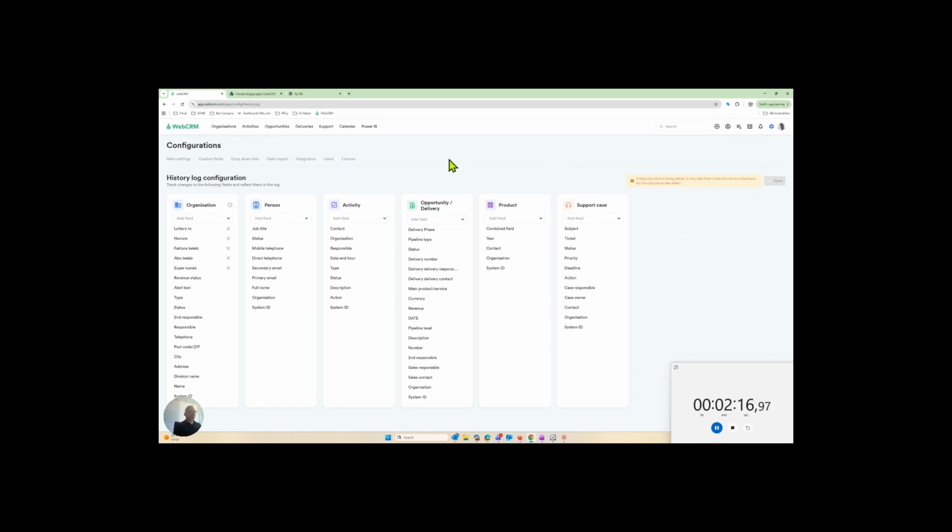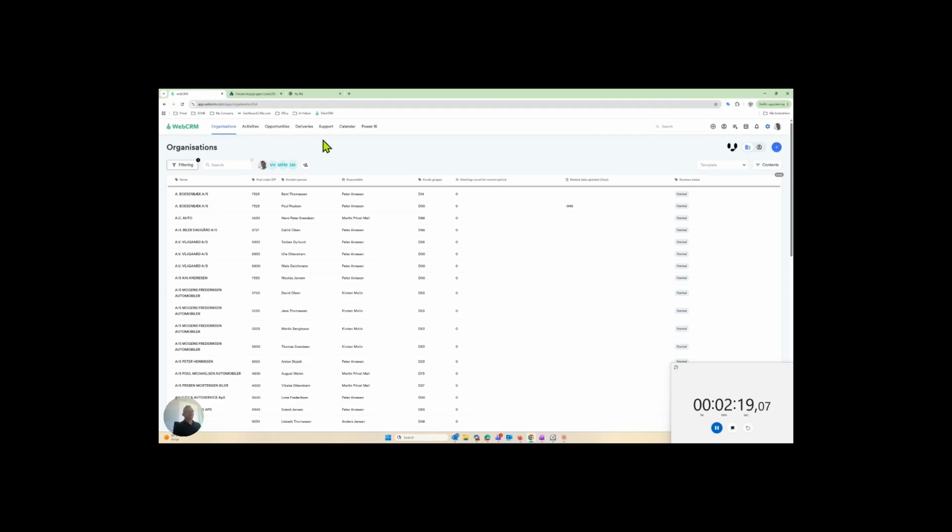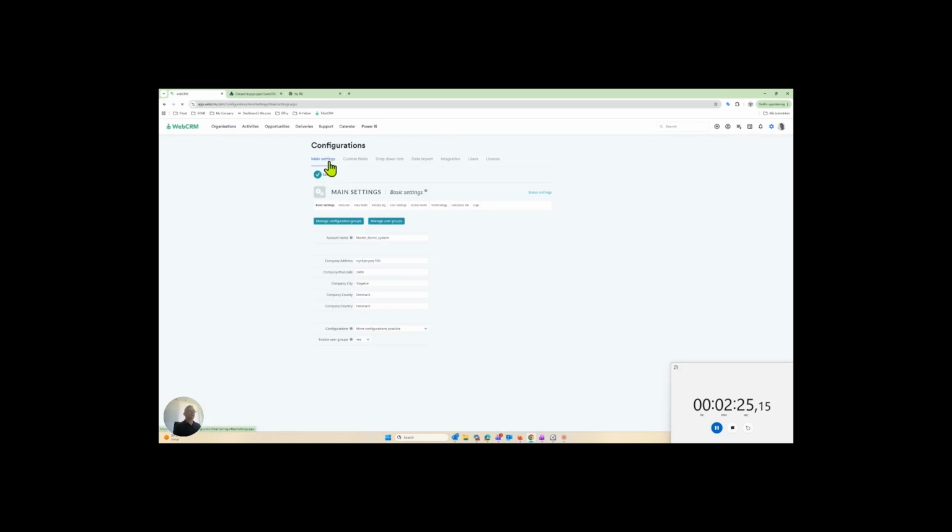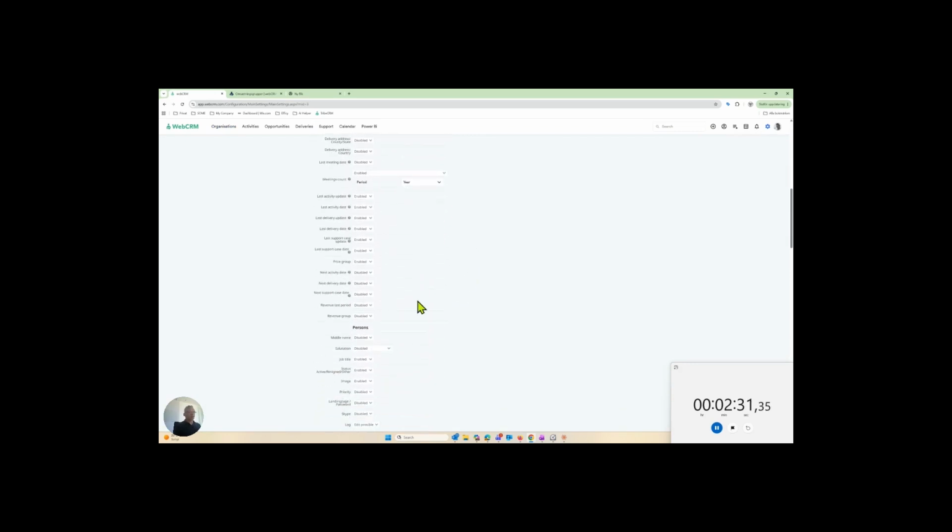Let's get to the last point, and that is actually one of the smartest points ever. Here we go. You go into the configuration, you're still in the main settings, and then you go to data fields. You are on organization, and you scroll down to something called revenue groups. What we can do here is group the revenue in different categories.